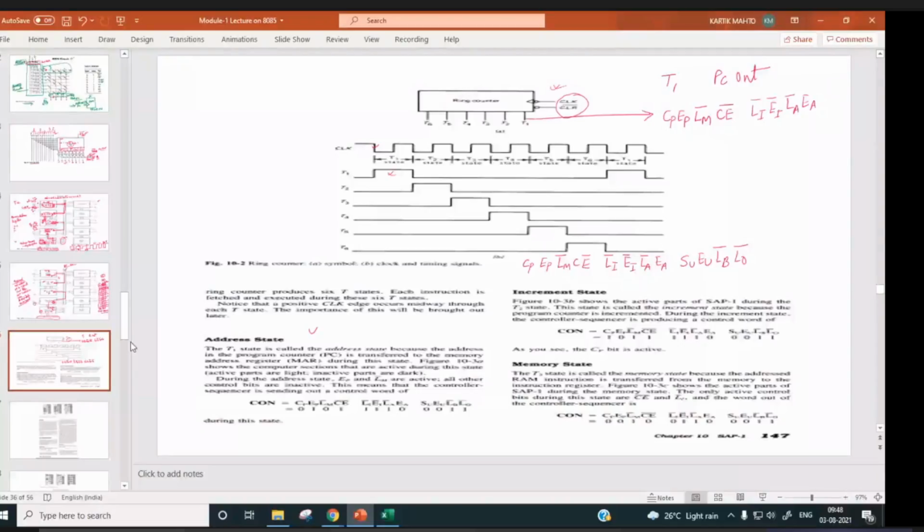So during T1, CP has to be, counting should not be done, so it will be 0. Program counter has to be outed. Memory address register has to be loaded, so this has to be active. CE bar, chip enable should not be there, so this will be 1. And this will be 1 1 1 0 0 0 1 1. So it is 5, this is E3. So 5E3H will be outed by this controller sequencer.